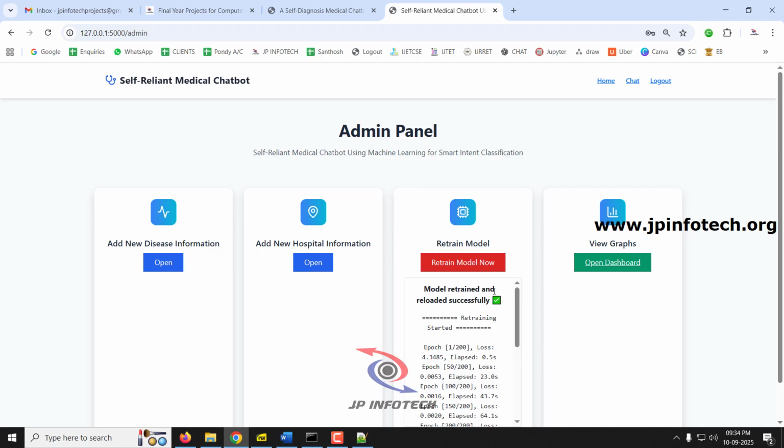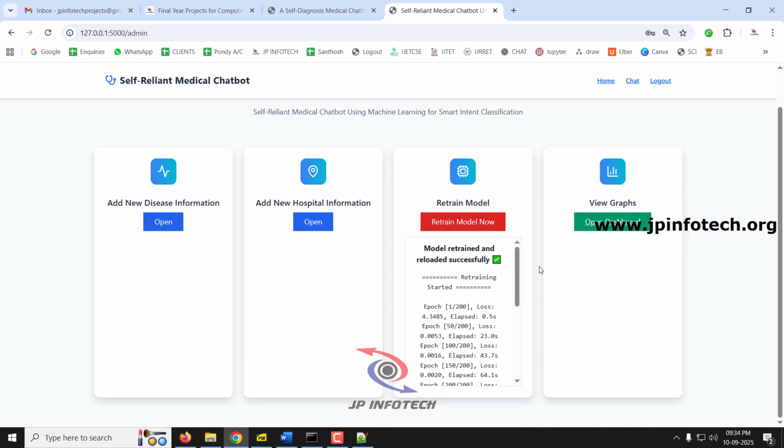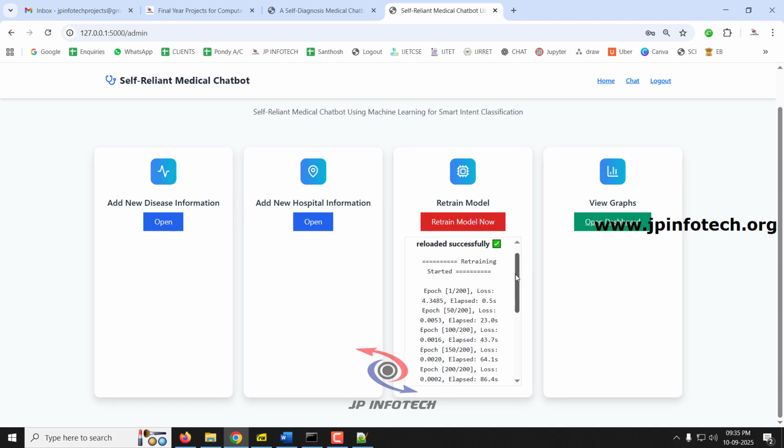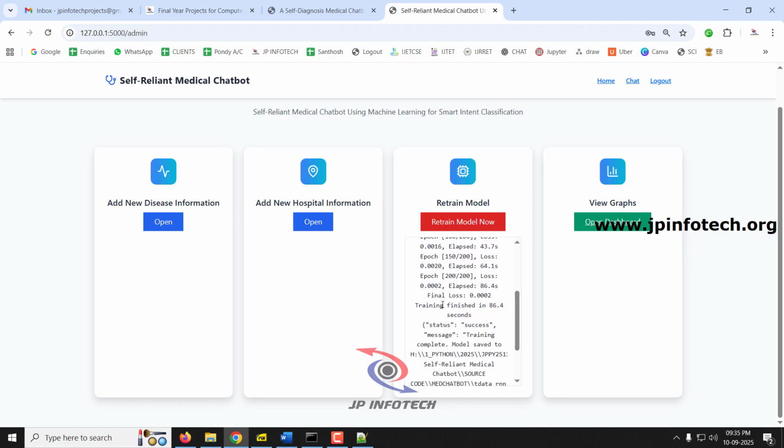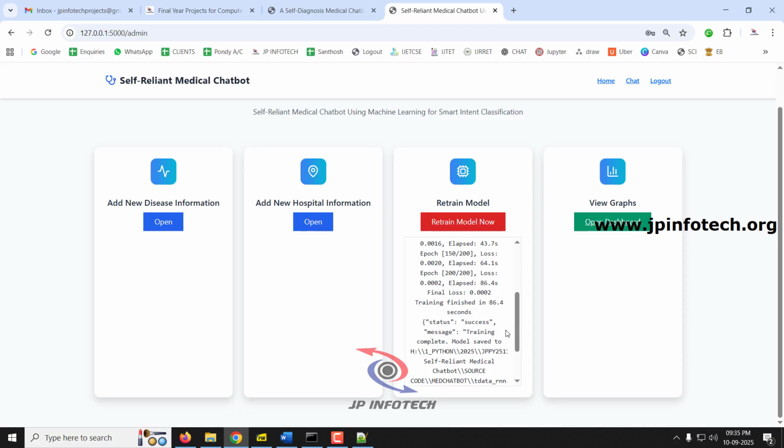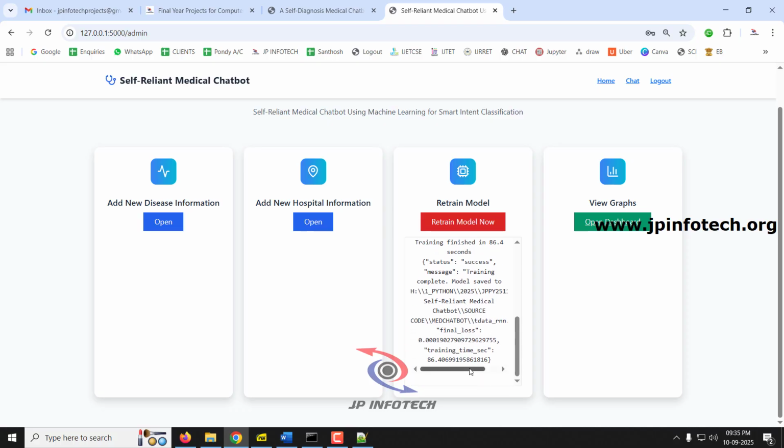So now after some time, you can see the model is retrained and loaded successfully. Don't close the window, it takes some time only. It can take 2 minutes or 5 minutes, according to your system capability, it varies. Now you can see the information, how many epochs are done, how much loss for each epoch, and you can see the training finished, how many seconds, and everything is being updated perfectly here.